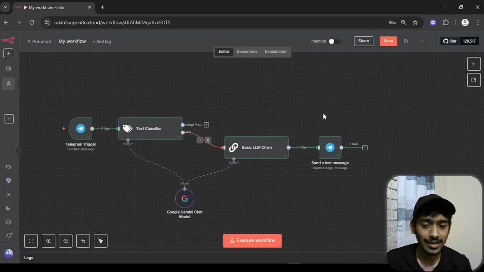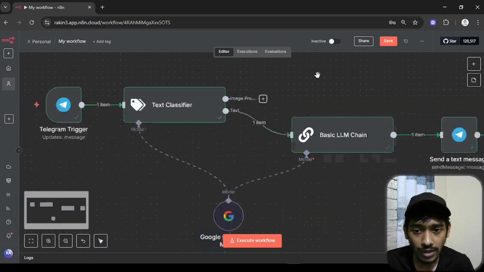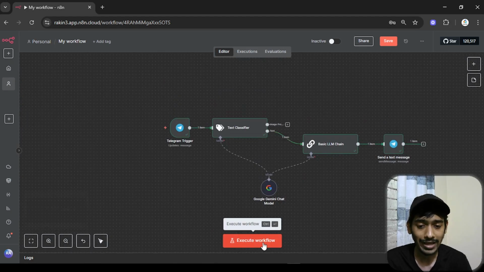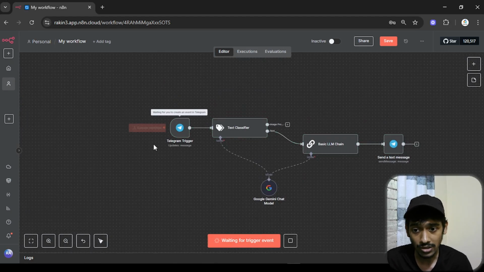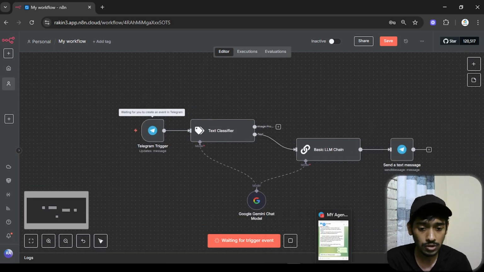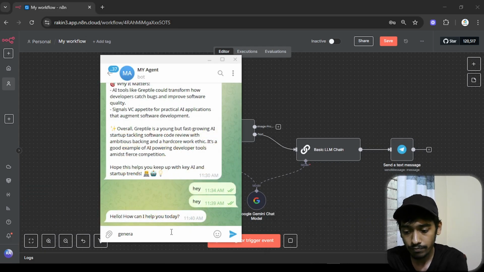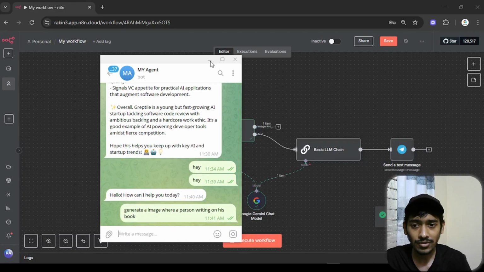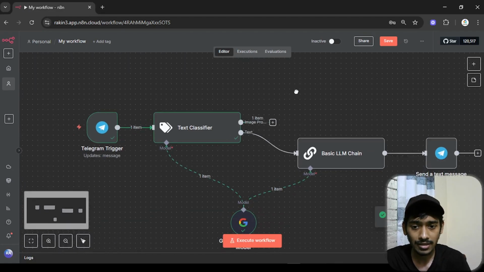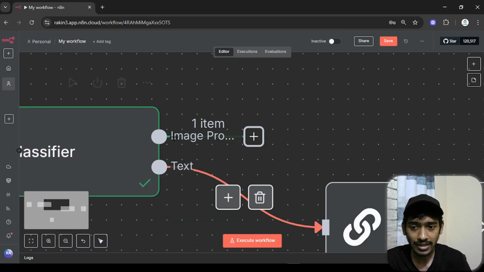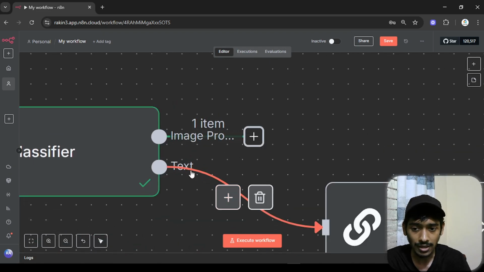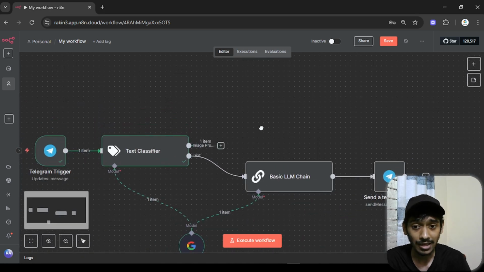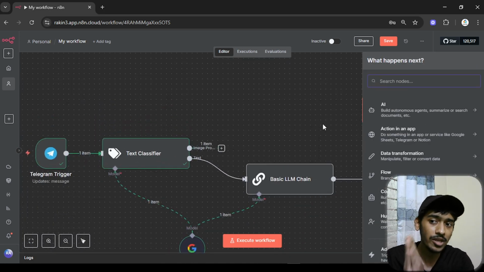Okay, so right now, as I said, I will make this an image generator agent, so we have to work with this. I go with execute workflow, and as you can see, it's listening. It says waiting for your response in the agent. I go with generate an image where a person writing on his. I'm just going with send, and as you can understand, it will work as an image prompt, and you can see that it chose this path, not this path. So it understands that that's an image prompt.